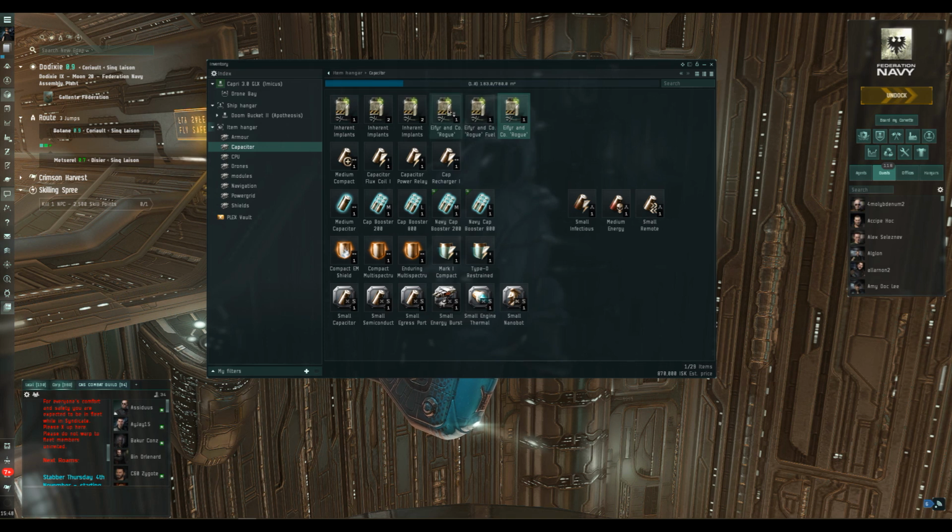And then the navigation implants to reduce use on afterburners and micro warp drives and increase the duration of your afterburner modules, thus reducing capacitor usage. Right, that's the implants. Now let's look at some modules.